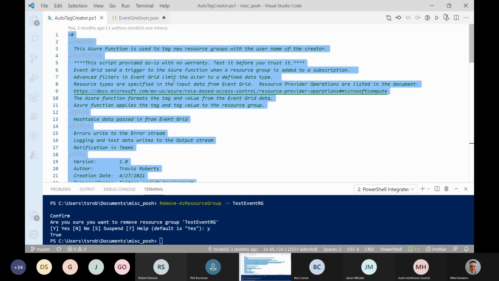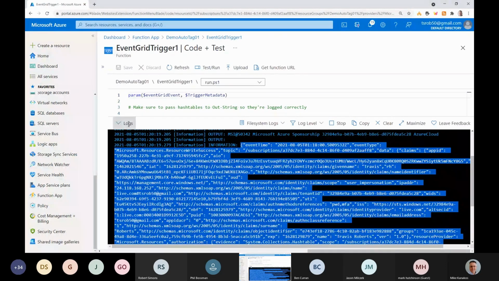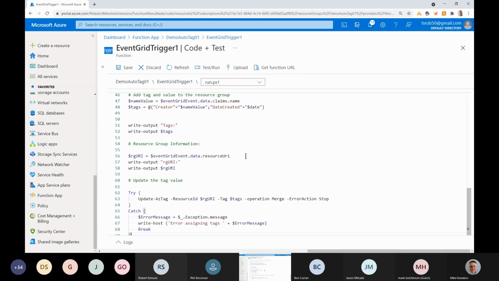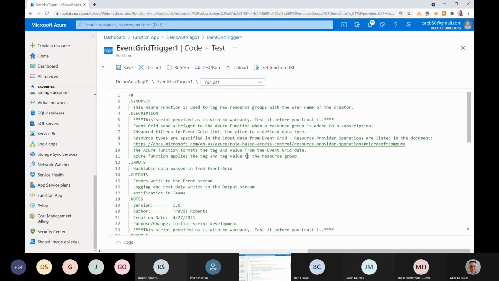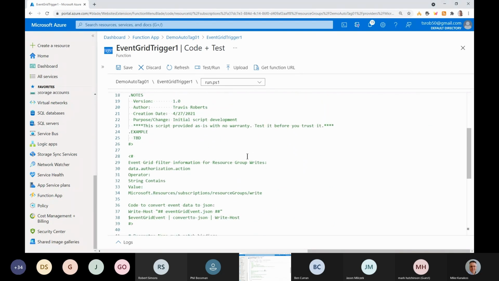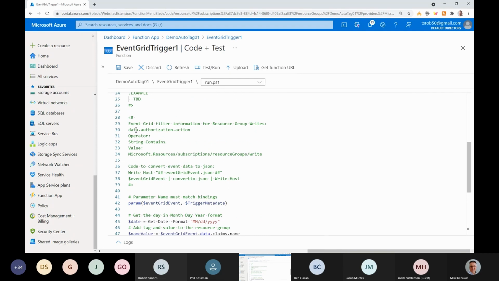I'm going to copy this code, and this code is available on my GitHub page. Then we'll go back to Azure Functions. I'll collapse that, remove that, and paste it in. I'll walk through this code quickly. I've got the description, outputs, and all that good stuff, disclaimers. Here is the filter information. I said that I have that available in the code.